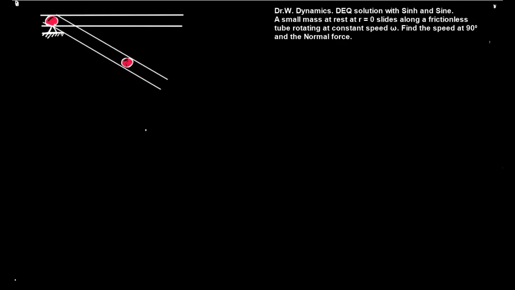Here we have a ball inside of a rotating tube that has no friction and spins with a constant omega, and the ball rolls down the tube and then exits the end. Let's start with our free body diagram, where if this is rotating down with an omega, call that theta, and here's our mg.